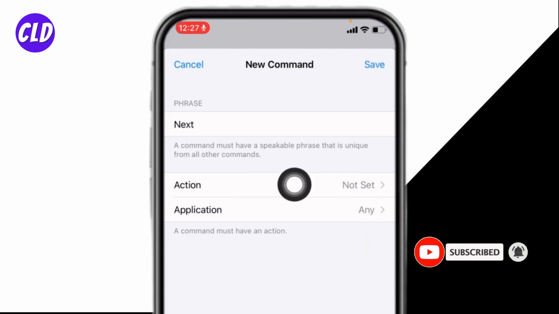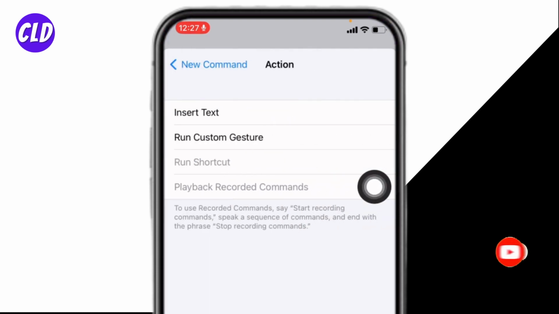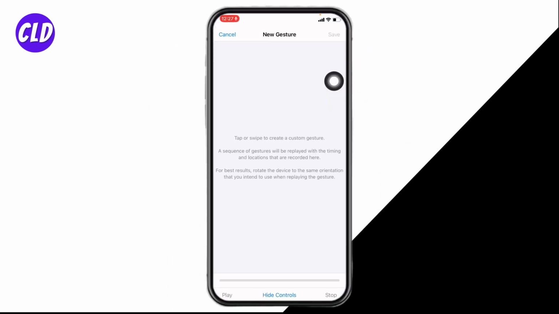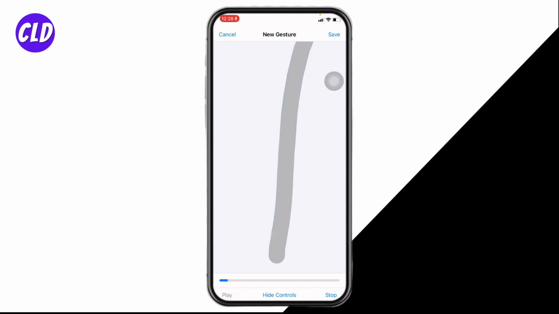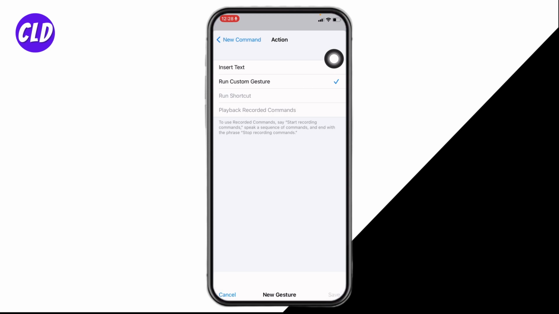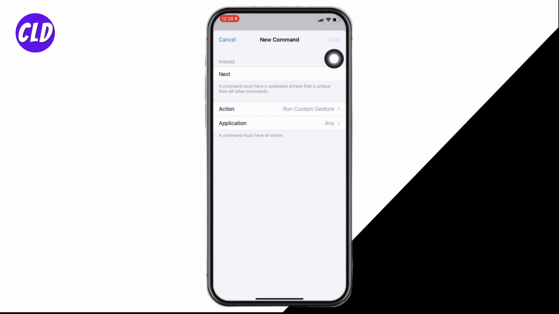Now tap on this option of action. Tap on the option of run custom gesture. Now here you have to tap or swipe to create a custom gesture. Just create gesture down to up in this way. And you are done. You can just tap on this option of save. Now you can go back, tap on save.